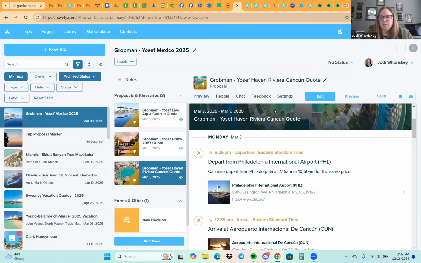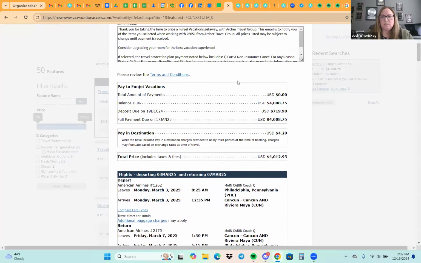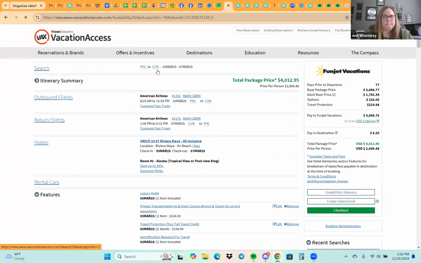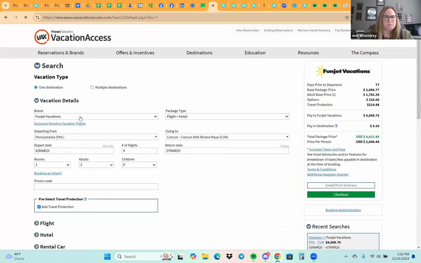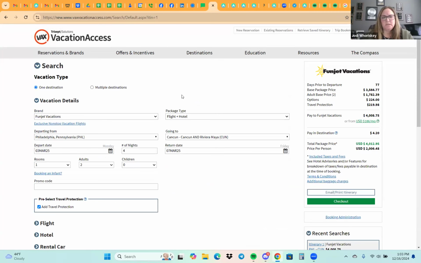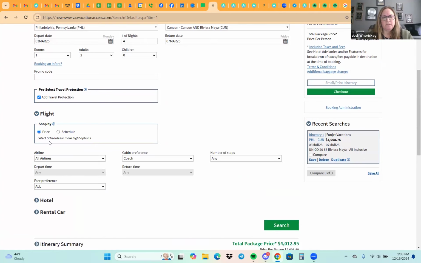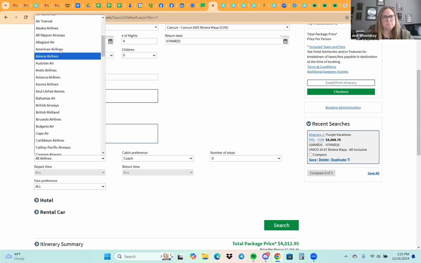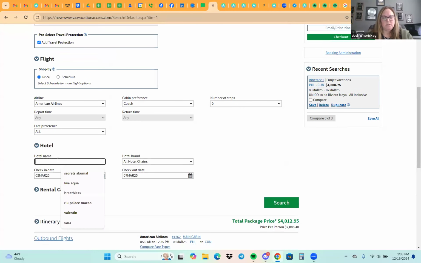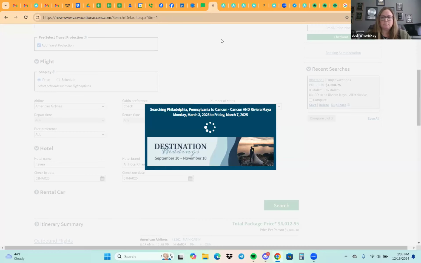When I did it, I will walk you through how I got the pricing, just so you can see. So I'm going to do search. I always do FunJet, flight and hotel. I'm doing Philadelphia to Cancun, March 3rd for 4 nights, 2 adults. I include travel protection. For flight, I'm going to do American Airlines and 0 stops. And hotel, I'm going to do Haven. So I'm going to search that. I'm only searching it so I can show you how I did it.